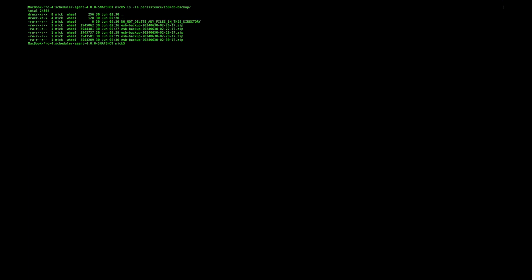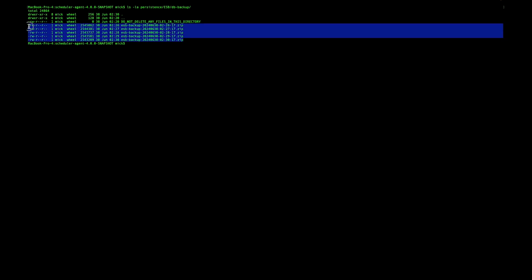Okay, so I've made the configuration change. We're retaining 5 files now, and I've restarted the module, and I've been letting it run for a few minutes. So let's have a look in the persistence backup directory now. Alright, so you can see there we're now retaining 5 files. And that can be any number that you choose.